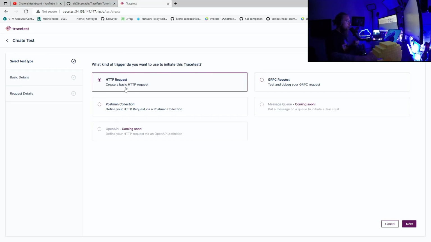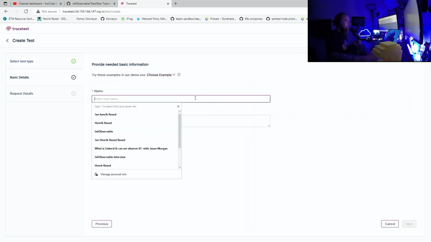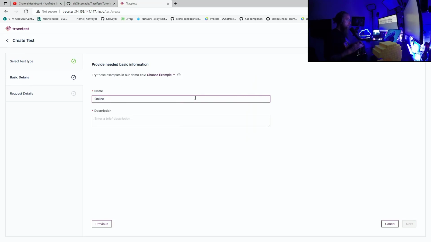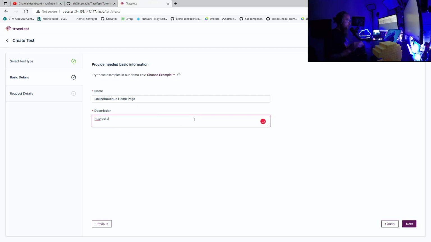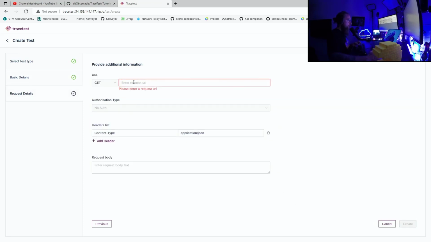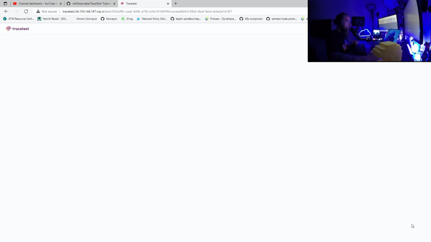And like described in the previous section, we have different ways of creating tests by sending an HTTP request, a Postman collection, and so on. In our case, it's a pure HTTP call, so I'm going to do this. Then, of course, we specify the URL. So here, this is my URL for my environment. I have no headers to place, nothing. So we can just create it.